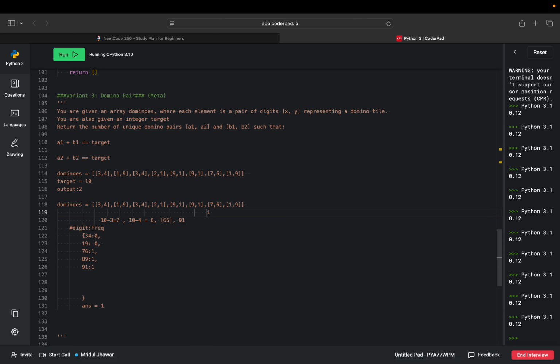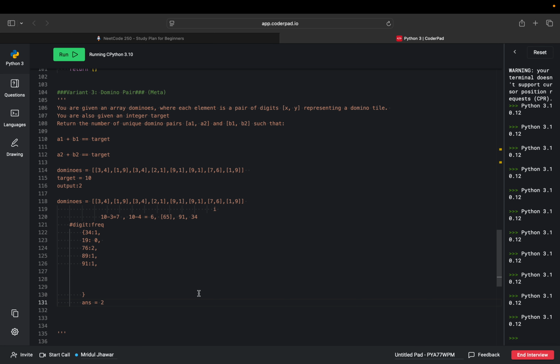Then we are at 76. And actually, we're looking for 19, right, for this one. Oh no. Yeah, and then we are at 76. So we're gonna look for 34, but the counter would be 10 minus 7, 3, and 10 minus 6, 4. 34 is not there. Maybe it should be one more, right? So maybe 2. We add that and then we continue.